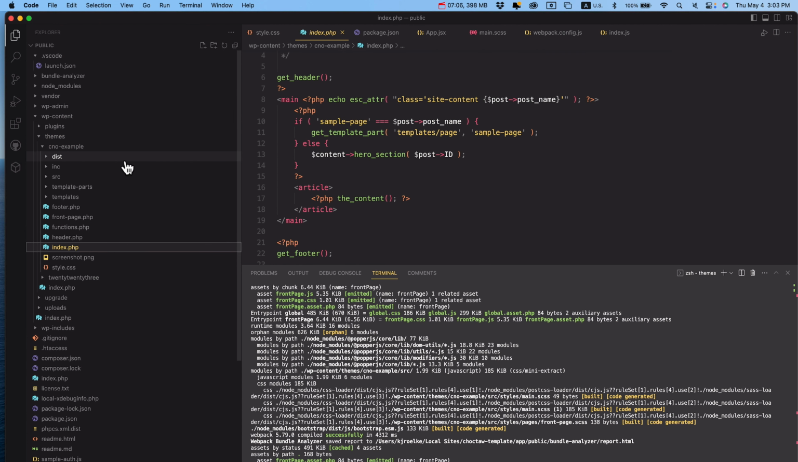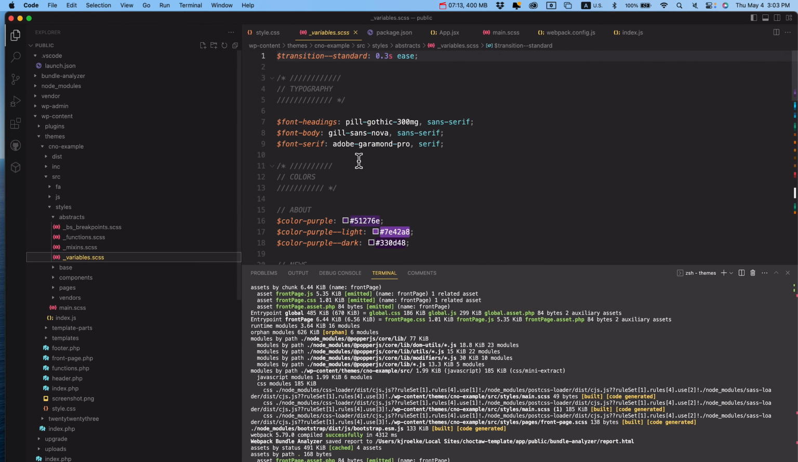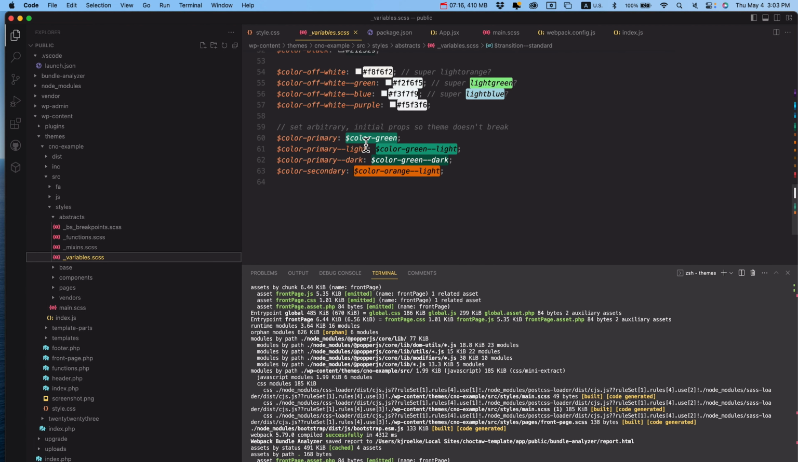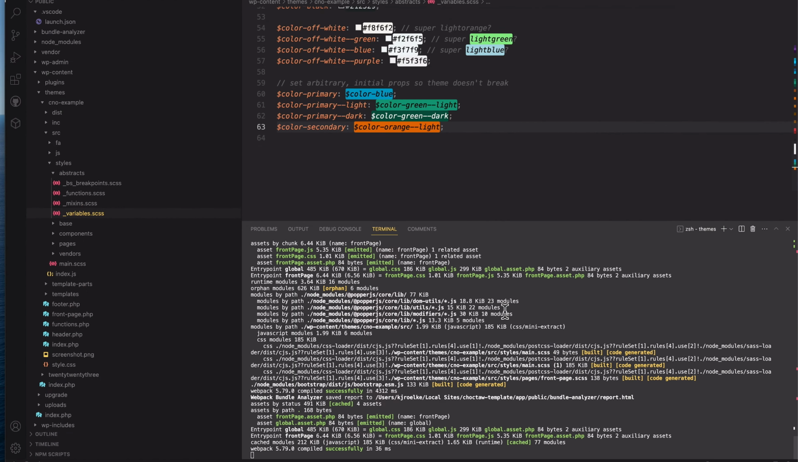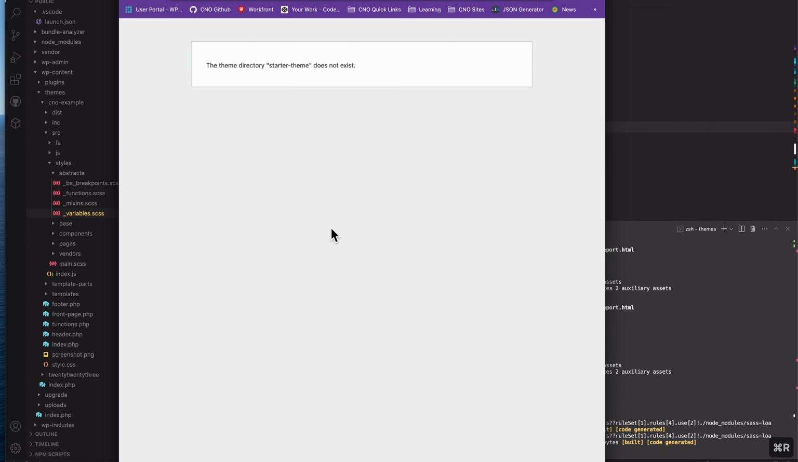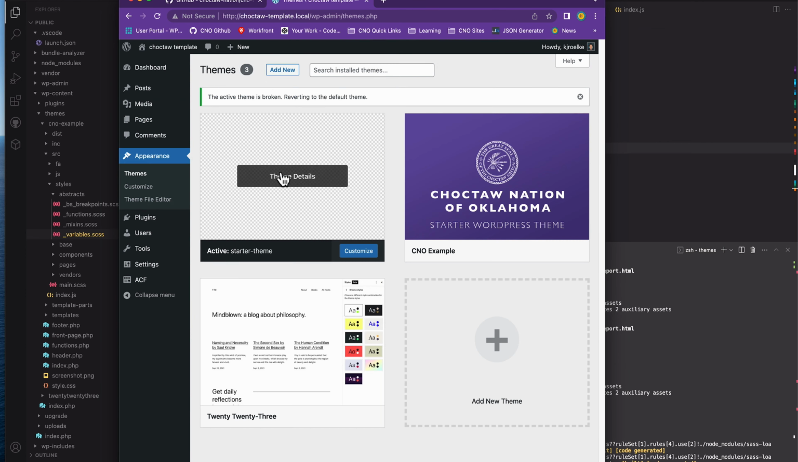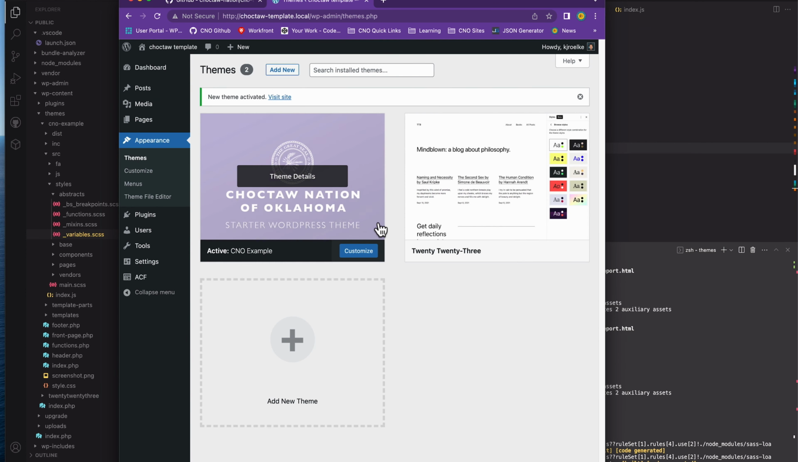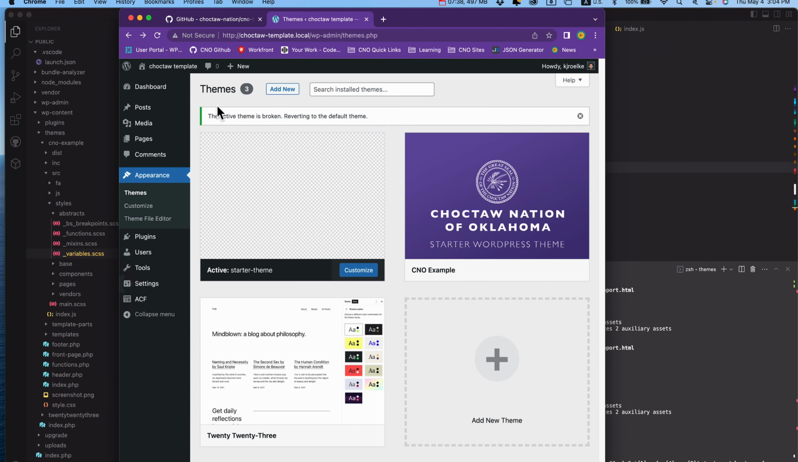So I think if I go to my source styles, abstracts, let's just change variables. Down here, I've got color primary as color green. So if I make it color blue, for example, then that's going to rebundle on save, and I can just refresh this. And the starter theme doesn't exist. All right. Sorry. CNO example. Go here. I did this already.